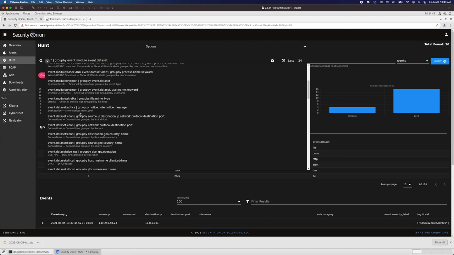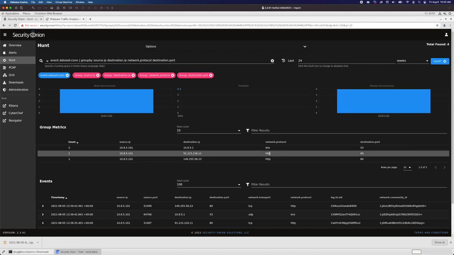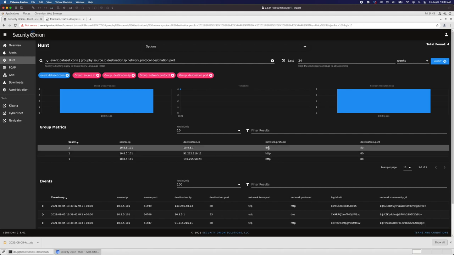is our Zeek connection logs. And we've got a few different queries here for our Zeek connection logs. So we could look at connections grouped by IP and port. And what we see there is not just the two TCP streams that we saw before in the alerts, but we also see some DNS connections. So we have two DNS connections from our workstation at 10.8.5.101 to our DNS server at 10.8.5.1.